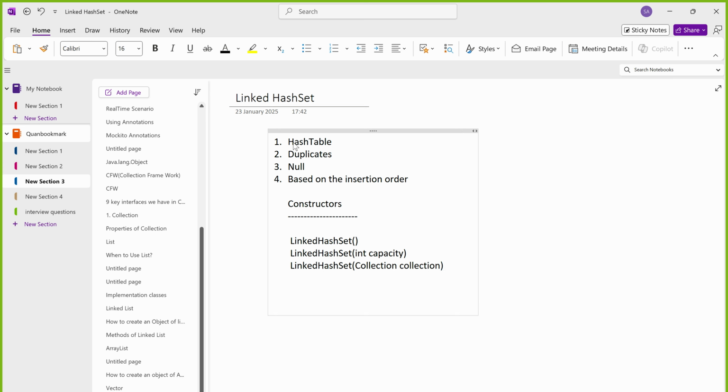You can use any one constructor. Constructor one is used to create an object of a LinkedHashSet without specifying any size. If you want to create an object of LinkedHashSet by specifying some capacity, you can go for the second constructor. If you want to create an object of LinkedHashSet by taking some collection as a parameter, then you can go for the LinkedHashSet(Collection) constructor.